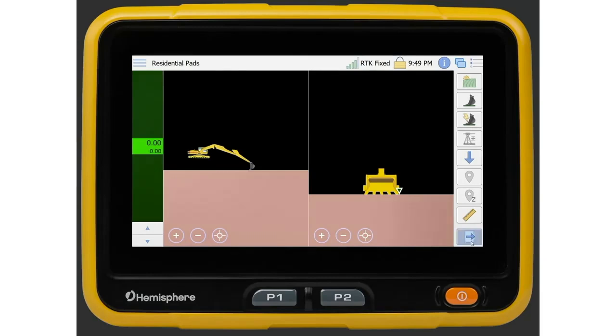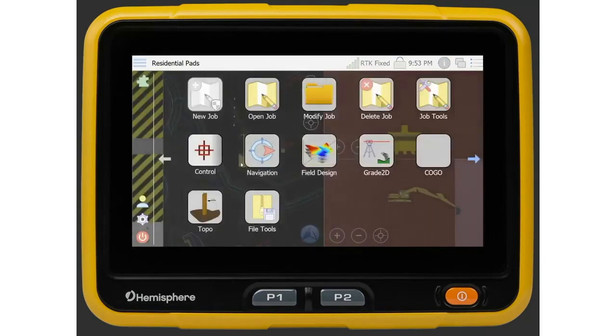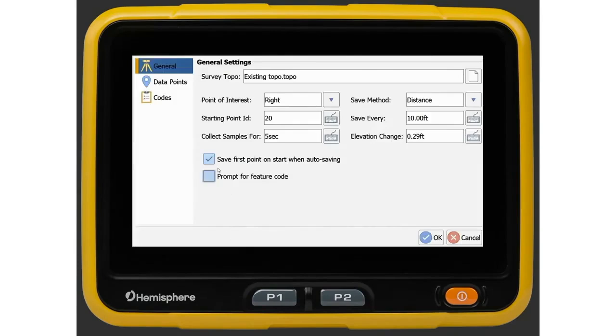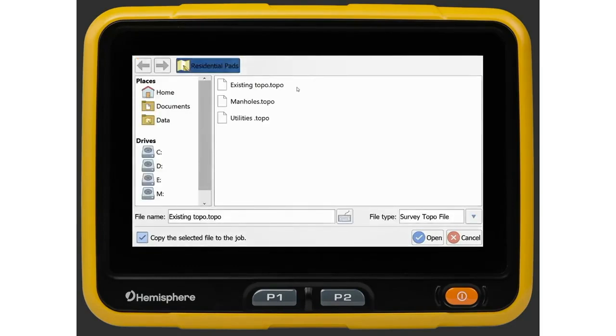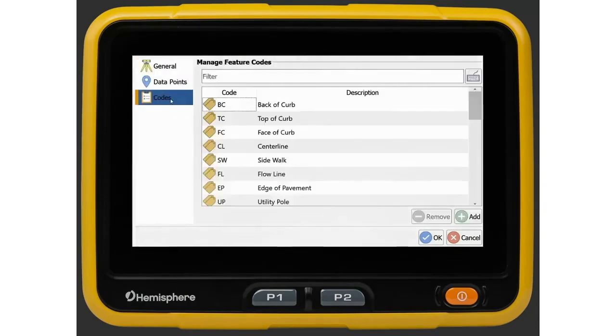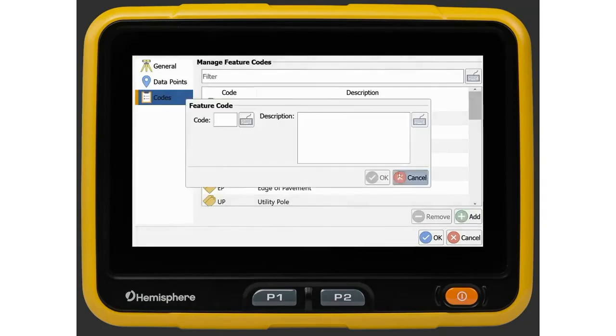Inside the Topo submenu, the excavator has the capability to manually record single points and also record points based off predetermined distances or time automatically. You can also save any points recorded to a certain file. For example, you could have a file for utilities, existing topo, or manholes. You can also add a code description to the point by using our default selection or add your own.